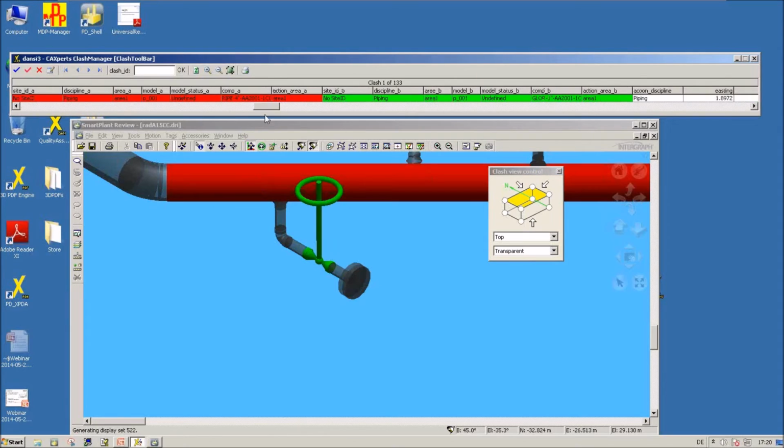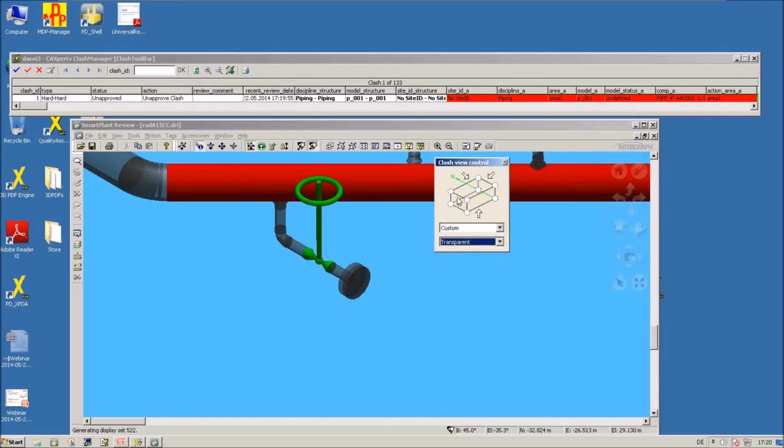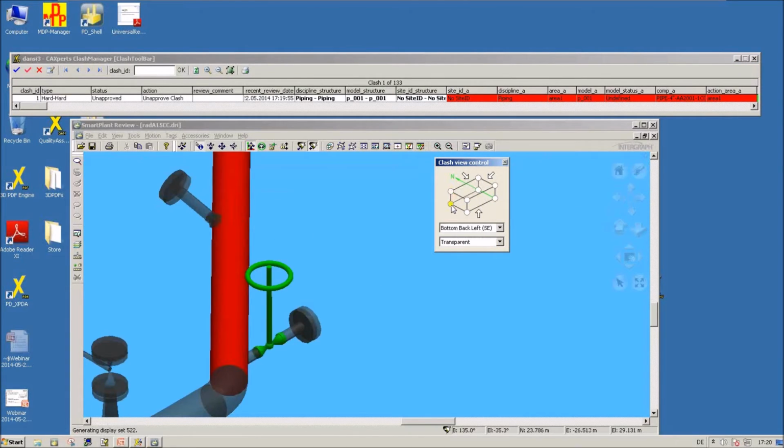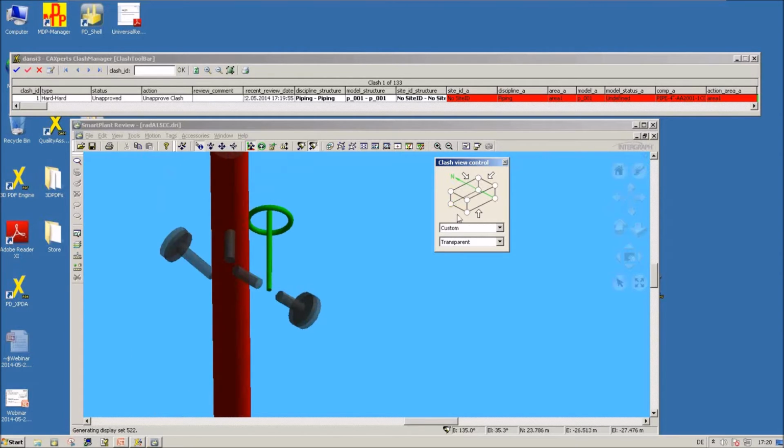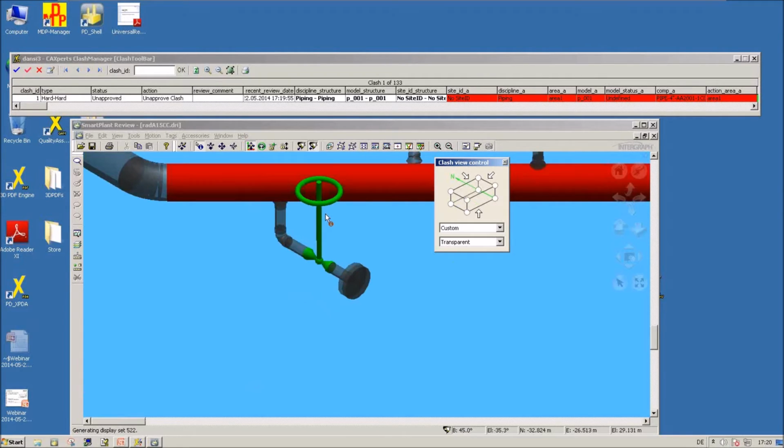These are the components from here, red and green. And there is a clash view control. This is the clash view control from Clash Manager, and you can easily look at your clash from different directions. It always keeps the focus on the clash and helps the user really to judge the clash, and then at the end makes a decision: is this a real clash or is this a false clash? So you can approve it from here.